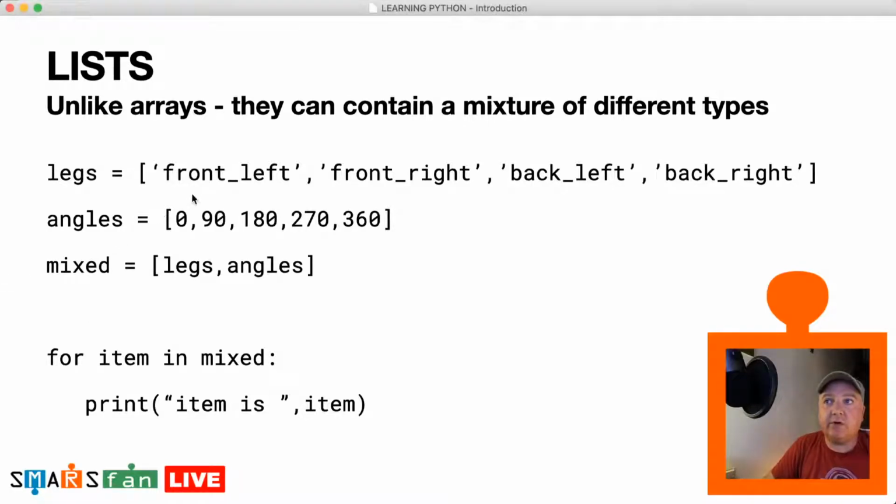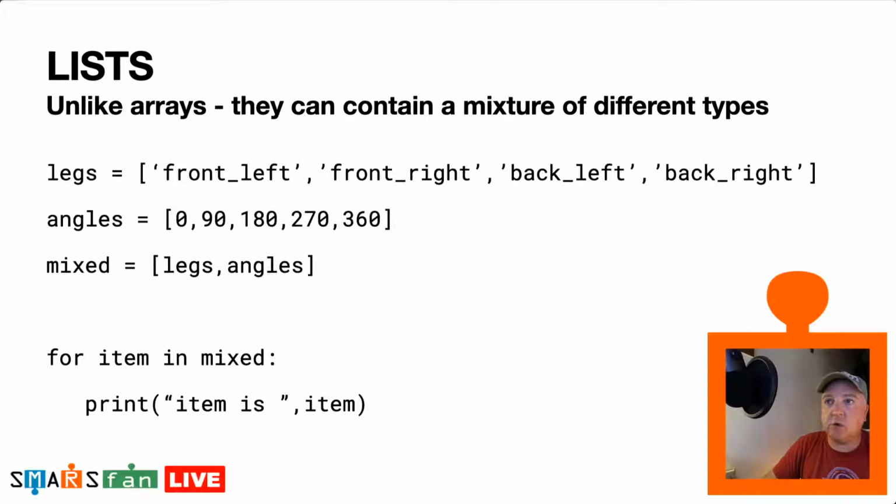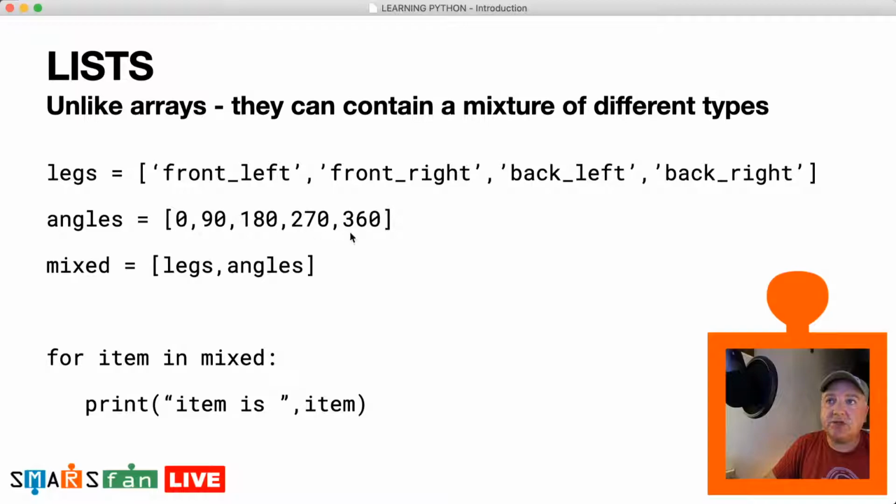If you look at this example we've got on screen, we've got front left, front right, back left, and back right. These are representing the legs, for example, on our SMARS quad. We've got some angles there that we might want to store, and then we can combine those two lists together. So this is a piece of Python code: for item in mixed, where item is just a variable name and mixed is the name of our list. We can say, for each of them, execute this piece of code over and over until it's iterated through all the items in there.